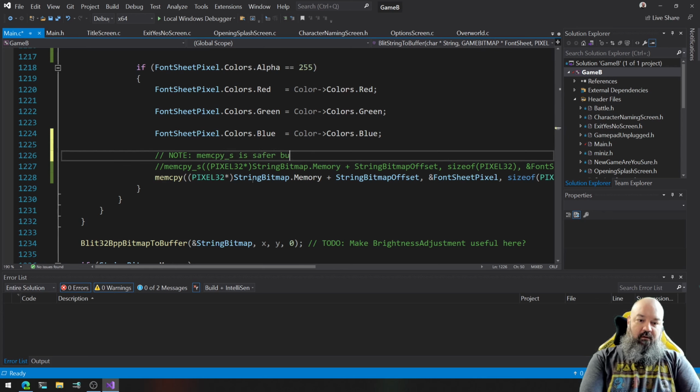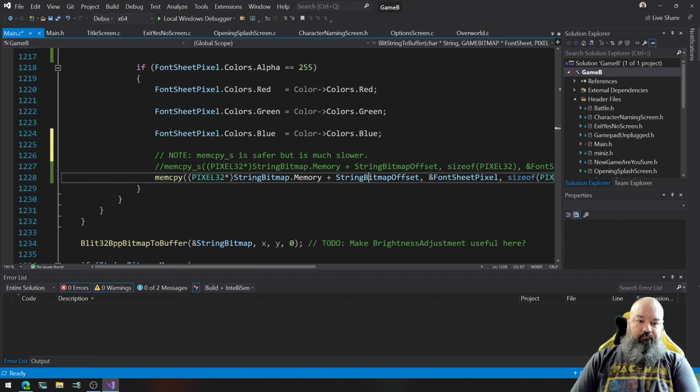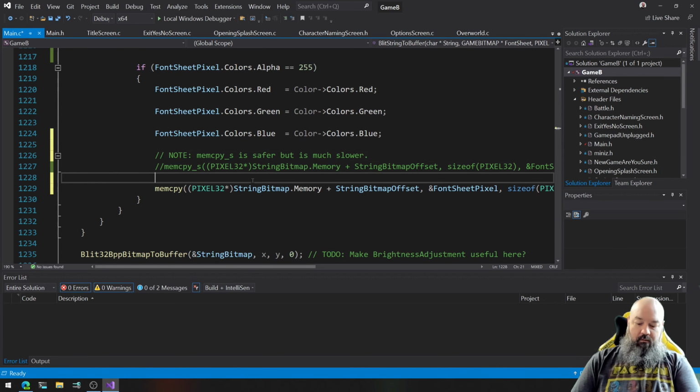Memcopy S is safer, but is much slower. Memcopy is faster than memcopy S, but you lose the security features, the security benefit.